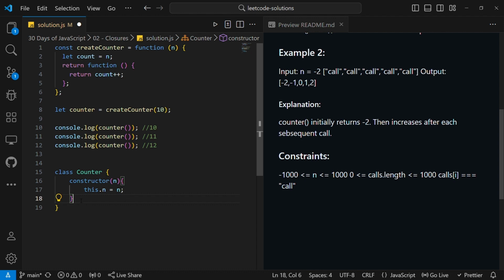If you don't understand this, you can check out our course for object-oriented JavaScript. I'll put the link in the video description. You can learn more about object-oriented JavaScript there. So we are done till here.